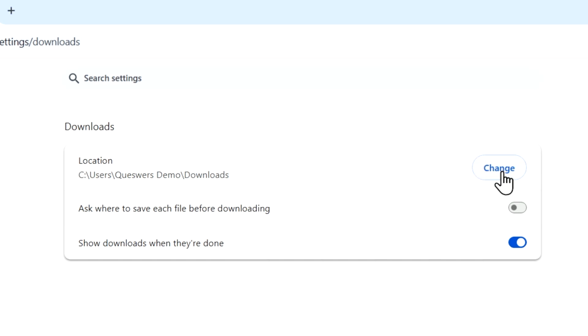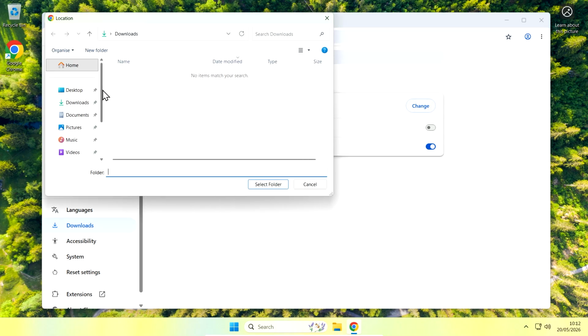This will bring up your folders. You can choose wherever you want it to be. If you've got another drive, separate drive, you can save it there, or you can put it into your documents, desktop, wherever you like.